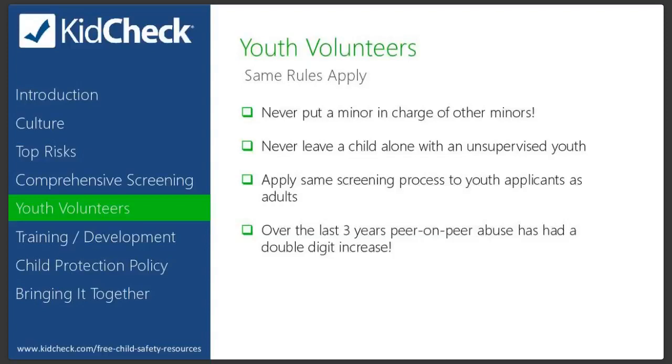And, you know, as I highlighted on the screen, we have seen a major increase in peer-on-peer abuse, double digit as I highlight, over probably the last 3 to 5 years. So the numbers really speak to the fact that we really have to start putting up more barriers to prevent easy access to children. And we can really start by applying this process to youth as well.